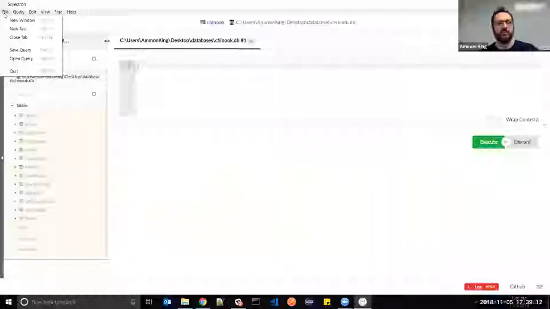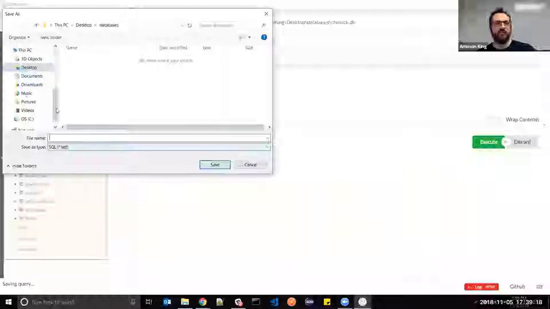I want to save a tab. I can say, can I right-click? No, file, save query. It allows me to save a tab as a SQL file.